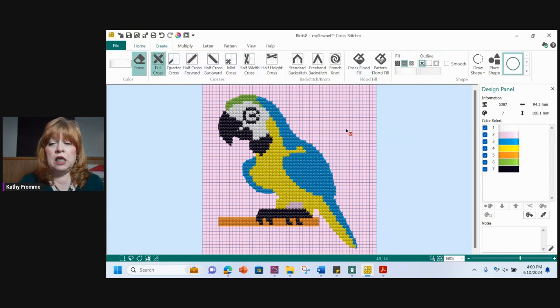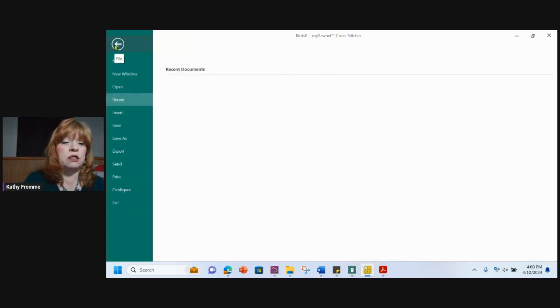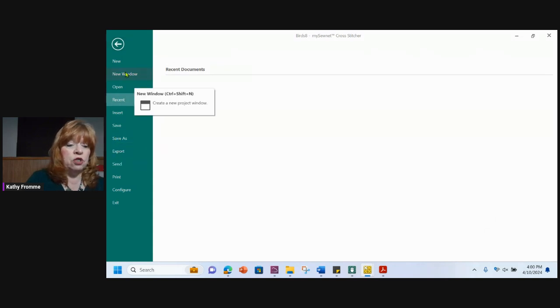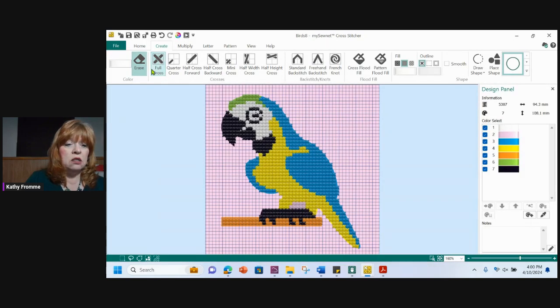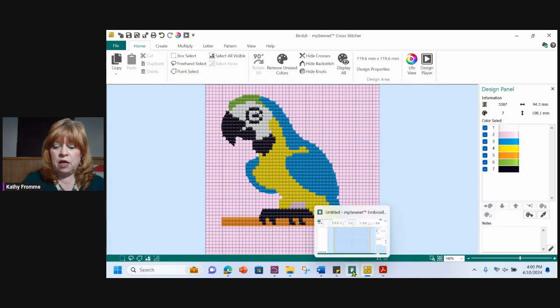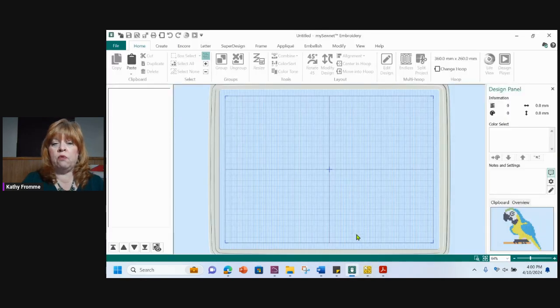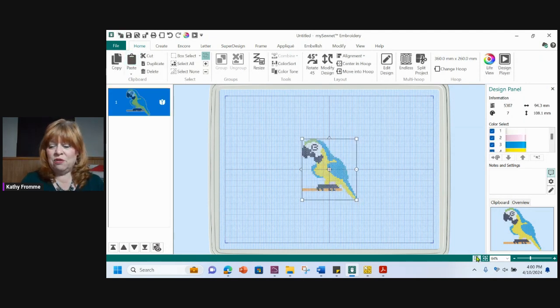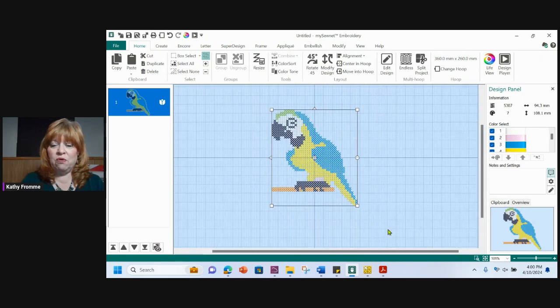Now, if I want to see what this cross stitch looks like in the embroidery mode, because maybe I want to go in and add some words or a shape or something to it, I can go to my home tab and copy the embroidery. I'm a big believer in saving everything as you go, but I just copied it for sake of time. And I'm going to open up a regular embroidery window, and you see my parrot, he came across with me, and I just have to paste him in place. And I will zoom up so you can see him in embroidery mode.